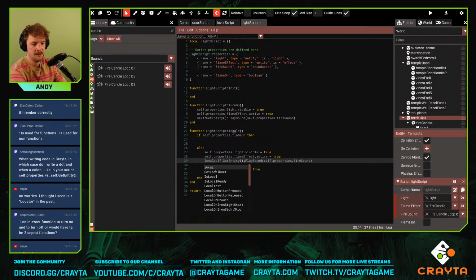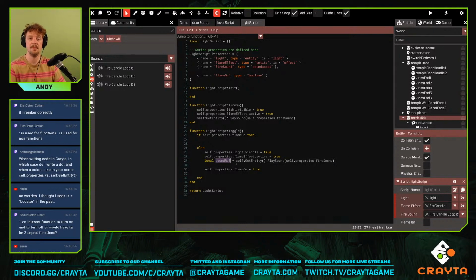Now, if we did the same method we did before, local sound ref equals that. Now we play the sound, and a reference to the playing sound gets stored in our variable here, which means we can turn it off, because you need a reference to the playing sound to be able to turn it off. But the next time this function runs, because this is a local variable, we've used this keyword local here, we won't know what this sound reference is the next time this function runs.